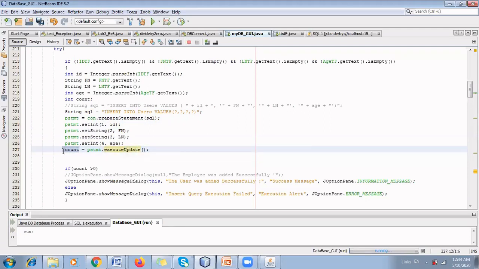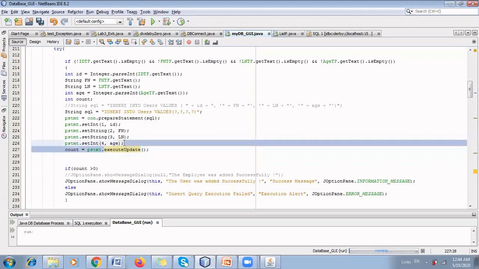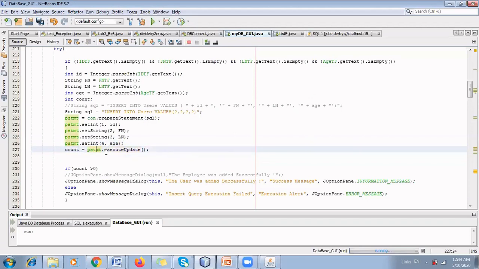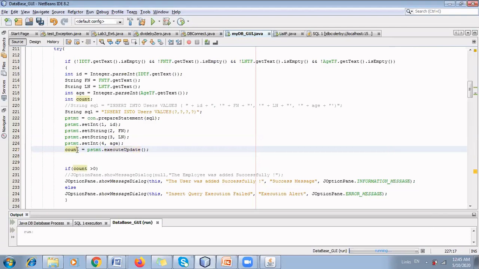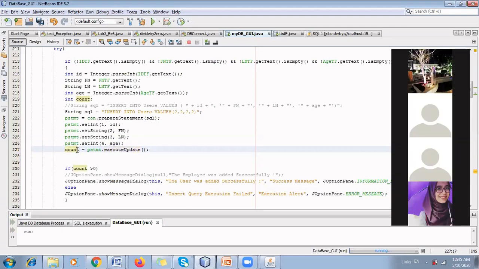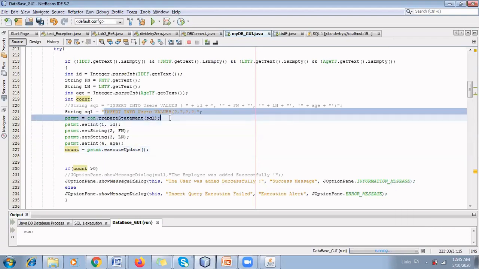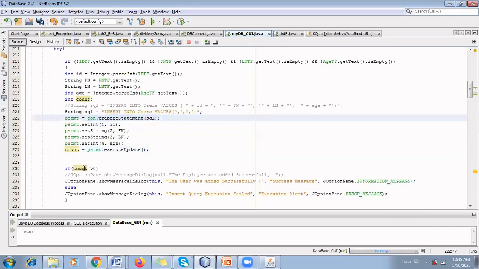Regarding the count, good question. Now execute update. When you use the prepared statement dot execute update, it will return an integer number. So if it returns 0, meaning your table was not affected. In other words, the insert did not work. Nothing was inserted to your database. So this will be 0. Otherwise, it will return the number of how many rows were affected. In this case, ideally, 1 row should be affected, right? So it should be greater than 0.